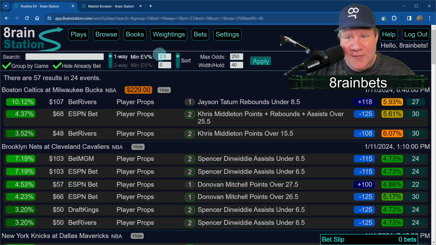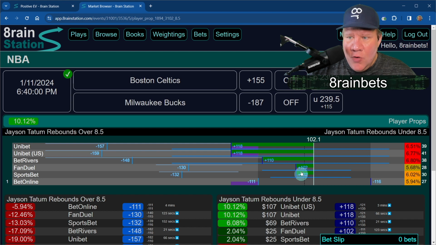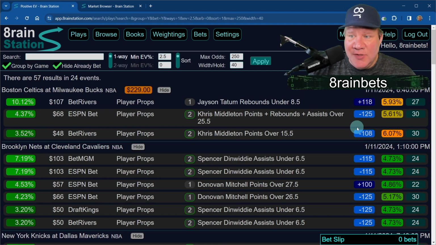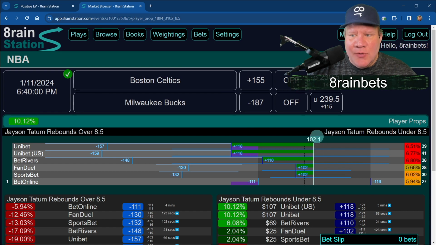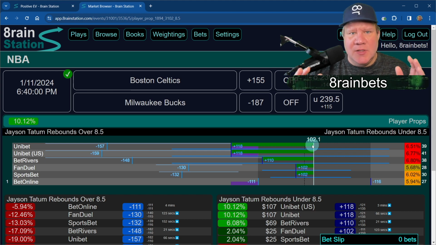2.5% here on the minimum EV filter setting. The max odds, this is the no-vig odds line. That is at plus or minus less than 250. What that actually does is, the plus or minus 250 is really about saying we don't want to go too crazy with the underdogs or the favorites, right? We wanted to keep it in some range because the math that we're using starts to fall apart at those really far away from market truth levels. So we try to rein it in through that max odds filter.